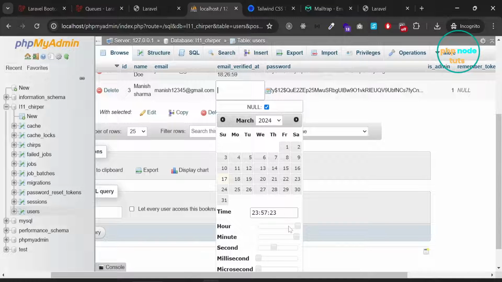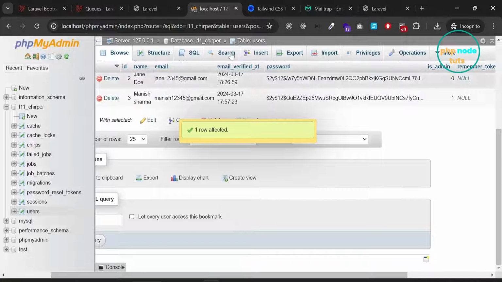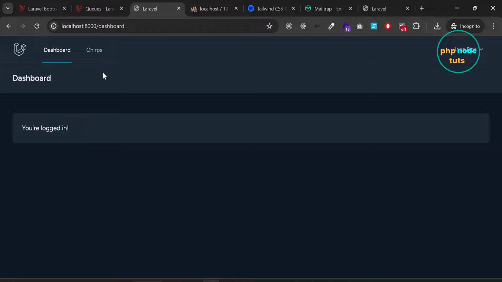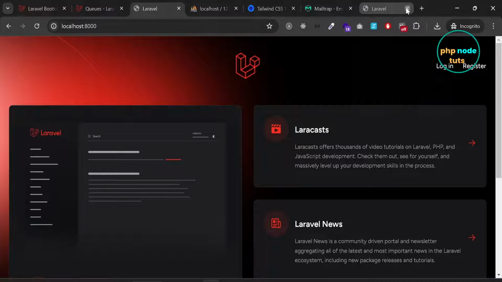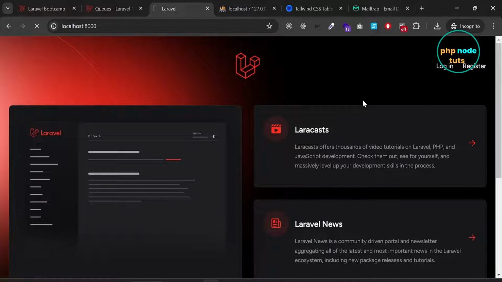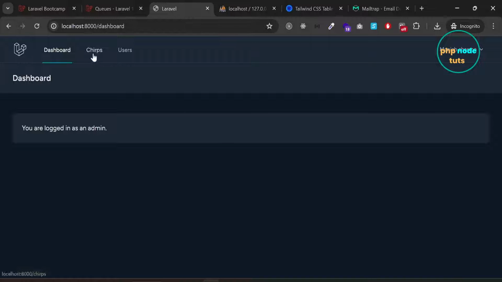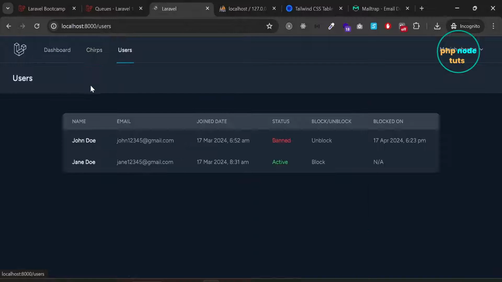Let's add a timestamp manually in the admin's email_verified_at field. Reload the page. Click on Logout. Click on the login link. Now log in using admin's credentials. You will see that we are logged in and able to access all the pages as we have manually added a timestamp in the email_verified_at field.